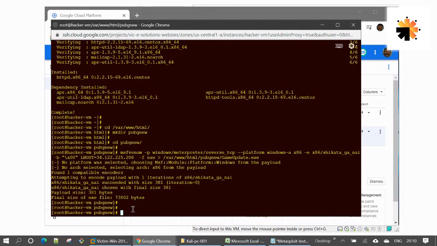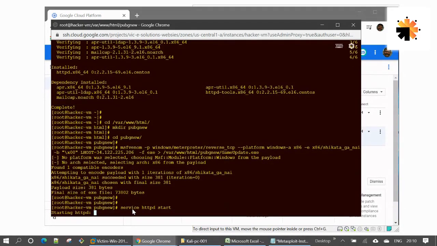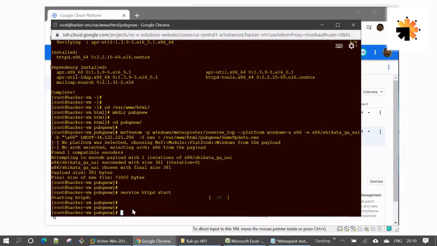Now what we have to do is use multi-handler and wait for that guy in MSF console. Sorry, first of all, to start Apache. So service httpd start. httpd started.